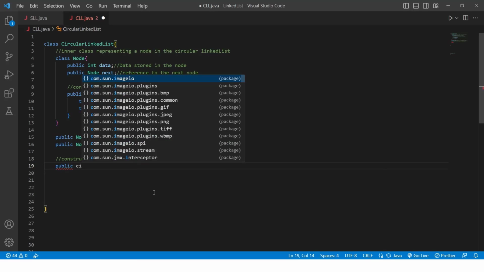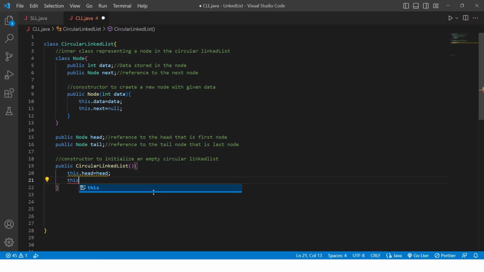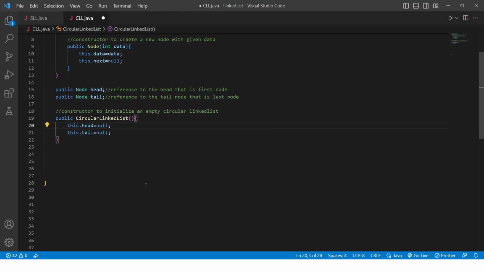So, circular linked list, and inside this constructor, what is going to be there? This.head is going to be head, and this.tail is going to be... okay, we are creating the constructor, so it's not going to be head. We are creating an empty list, right? So I have to write null here. All right, so it is getting null here. Okay, now this much is clear.